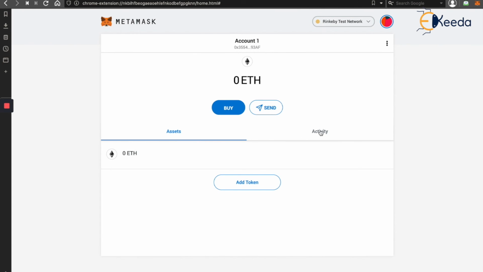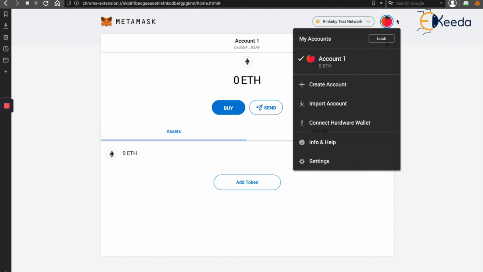So all of these, and you can see the activity section where all the transactions you do will come into this activity. Assets are your Ether and your other tokens. Of course, at this point in time, I have only Ether as the asset. Later, when we create our own token, our own cryptocurrency, it will come into this as an asset, right?